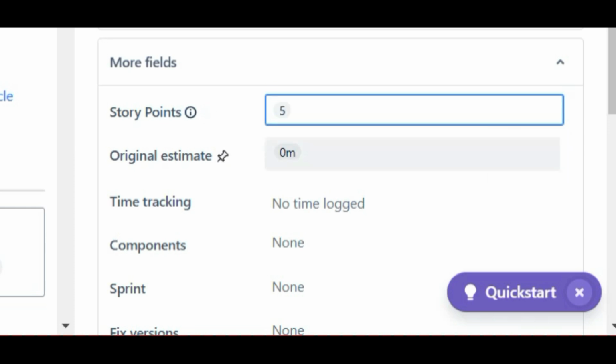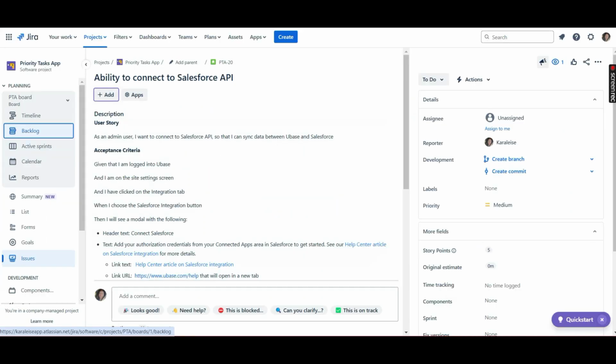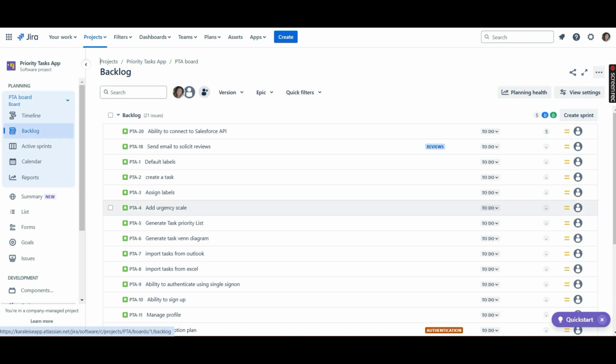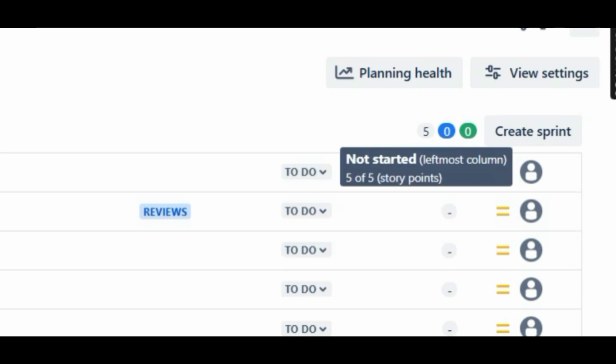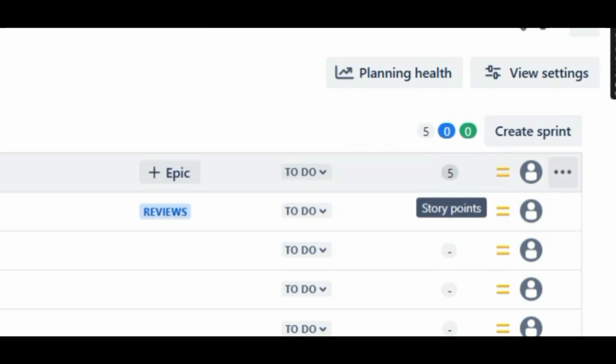You click on the little check mark here, and now your story point is recorded. And if you were to go back to the backlog like here, you would now see that the story point is assigned to that story. And under the not started, because that story has not yet been started, it now accumulates to 5.